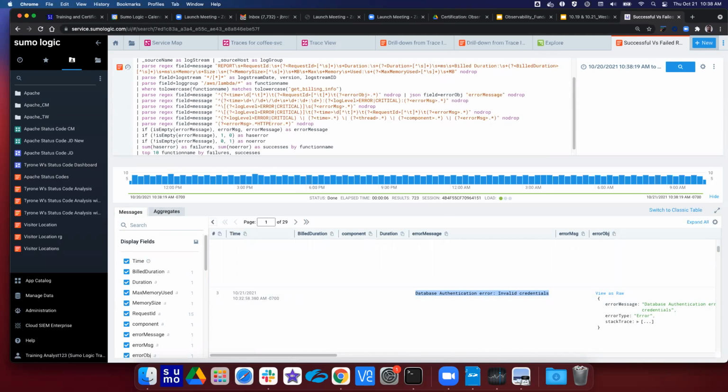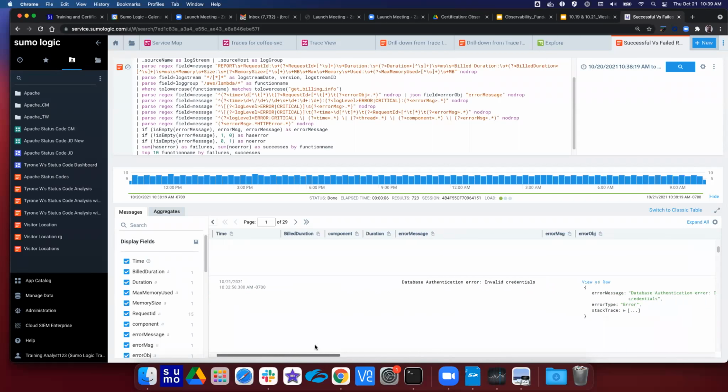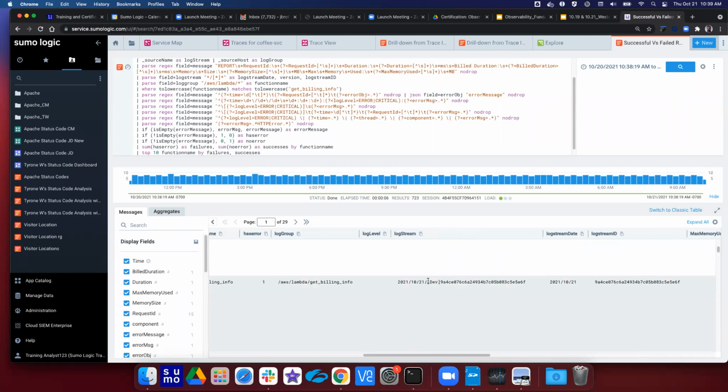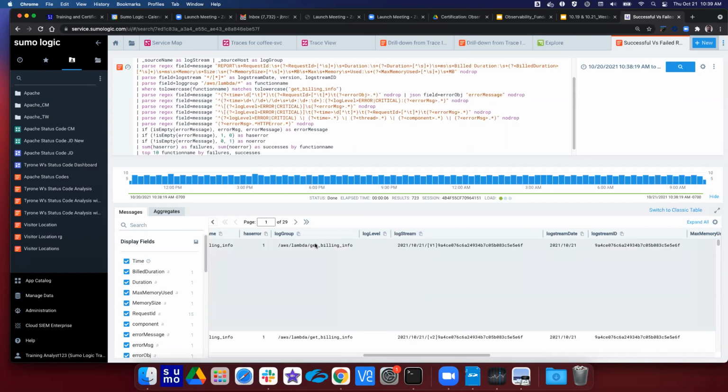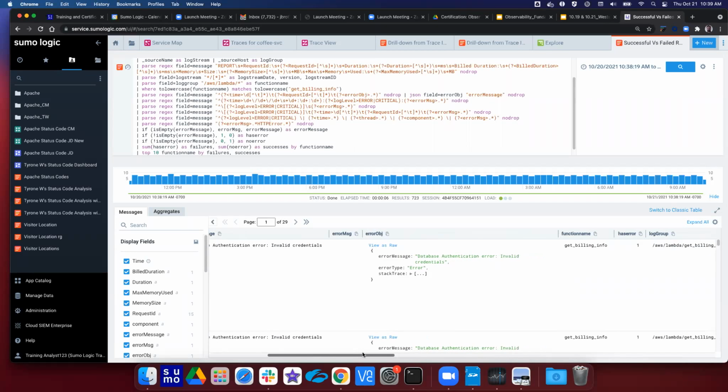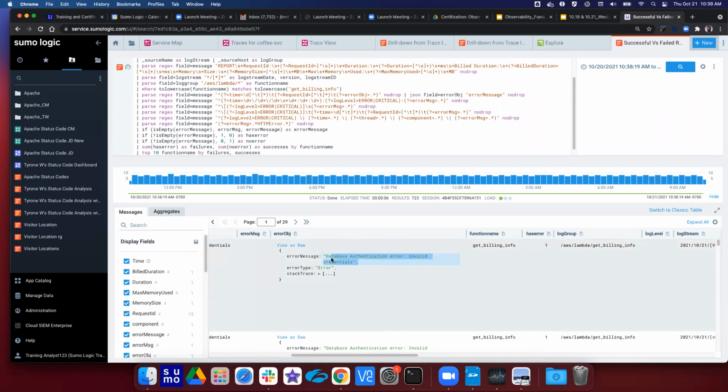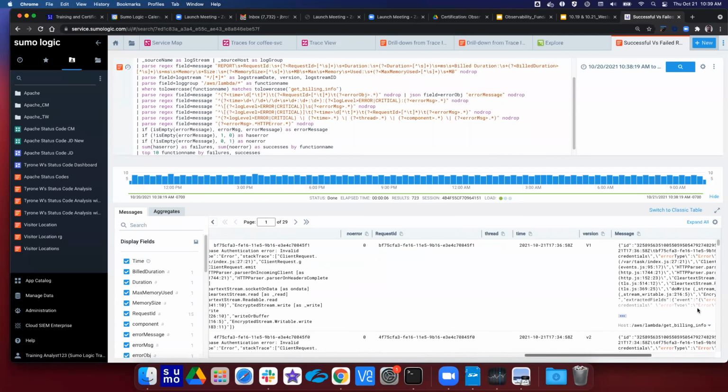Now what we can do here is on the left-hand side of the screen, we can use a filter. And hopefully, let's see, this should work as well. If we find our user, actually, we don't even need the filter. The log message is really right here. It's the invalid credentials. So what we're seeing here is the fact that the get billing info service or function keeps failing because of invalid credentials. And very simply, that's what we need to fix.